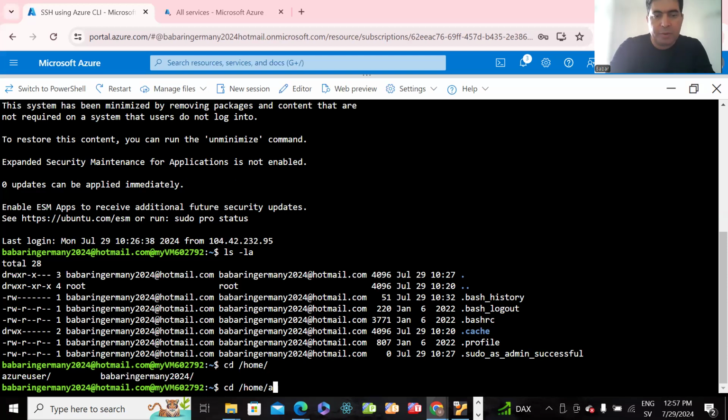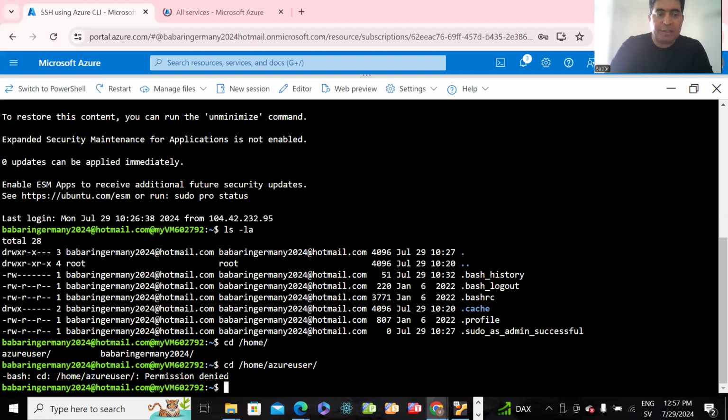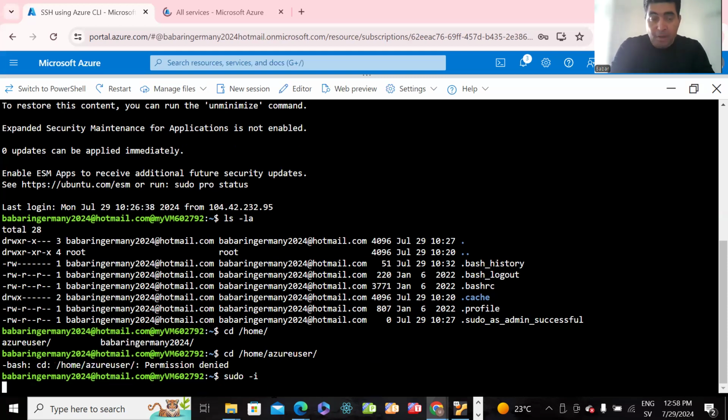So I want to go to the Azure user, and it says permission denied. Why permission denied? Because I have no privileges. I have no access to the other user because I'm a normal user. So what is the other option for how I can access this user's files? That's simple: the sudo command. When I use the sudo command, I'm going to use the same command, just one minute, cd /home/azure.